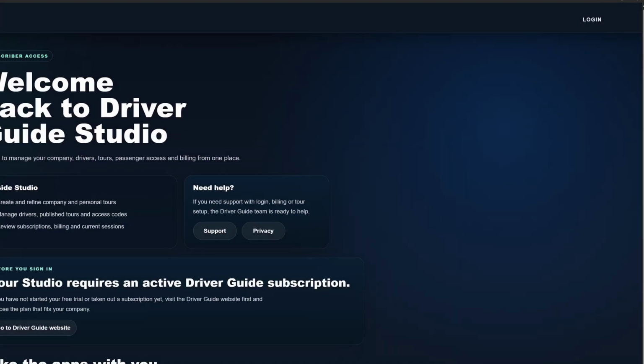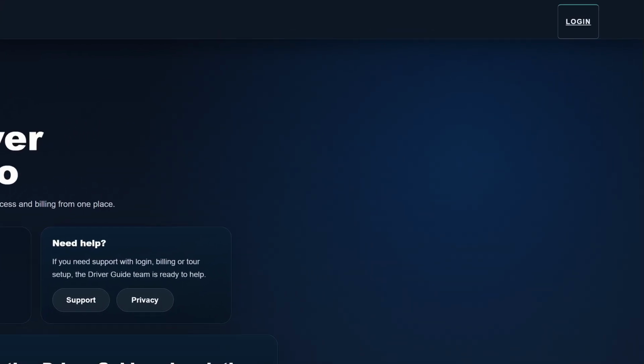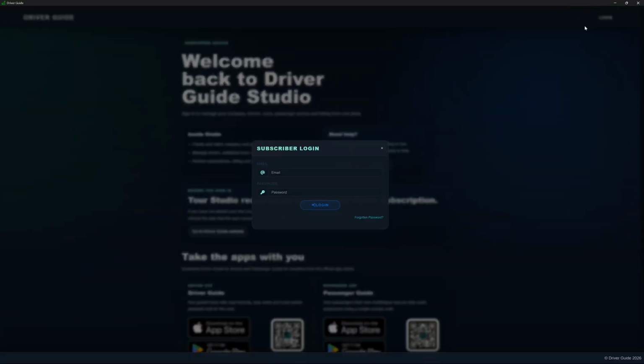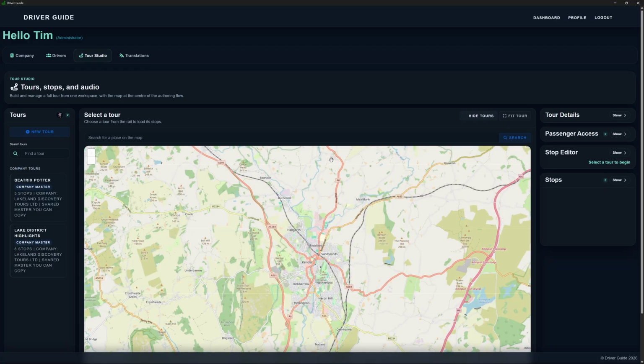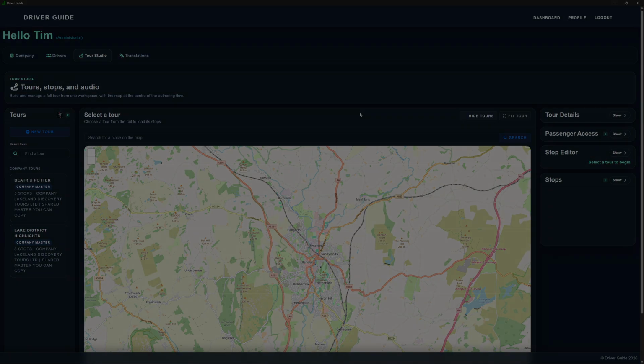We'll start by logging into Driver Guide Studio. Simply enter your email address and password, then click Login. Once authenticated, you'll be taken to your dashboard, where you can manage existing tours or create a brand new one from scratch.